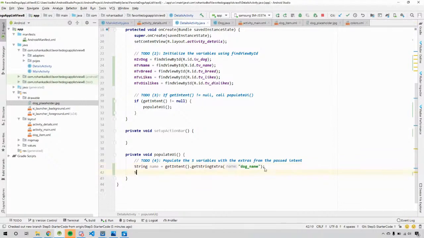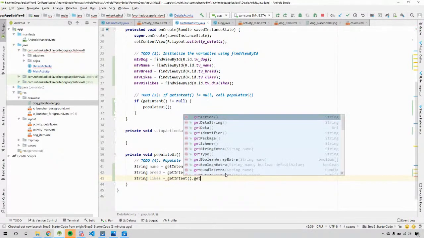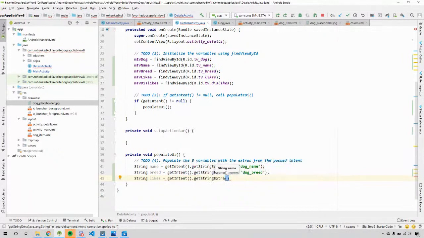See the pattern here? Next will be String breed, getIntent().getStringExtra. Basically, get the string that's given with this key. So here dog name, that will be dog breed. And String breed. Then likes: from the incoming intent we get this, like from the envelope, extract that information. Extract the letter from the envelope. Dog likes.